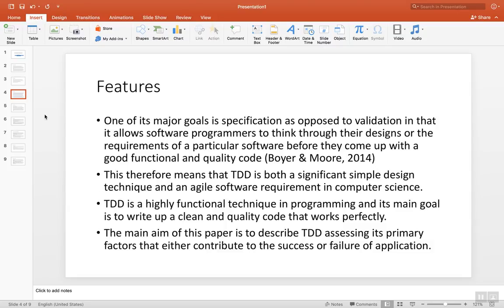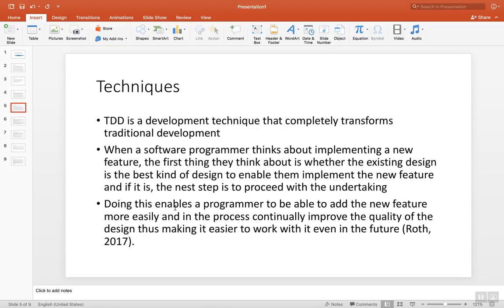Let me describe some of the techniques that TDD uses. TDD is a developmental technique that completely transforms traditional development. In traditional development, they use different software applications to run automated or manual testing. When the software programmer thinks about implementing a new feature, the first thing they think about is whether the existing design is the best kind of design to enable them to implement the new feature, and if it is, the next step is to proceed with the undertaking.